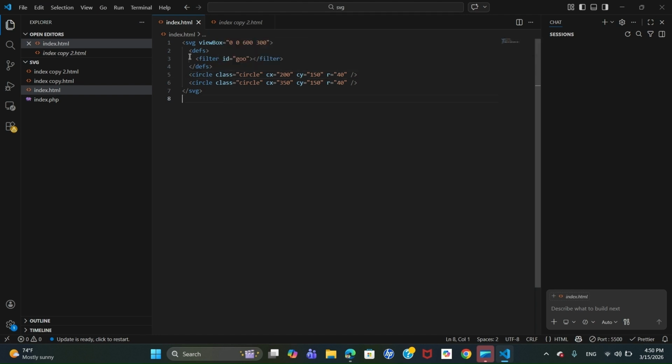Section 2. Building the GUI filter. Now we create the filter. Inside the SVG, add. Next, we are adding a special section inside our SVG called defs. The defs element stands for definitions. It is used to store effects, gradients, filters, or reusable elements that will not appear directly on the screen. Think of this area as a storage section where we prepare visual effects before applying them to shapes.